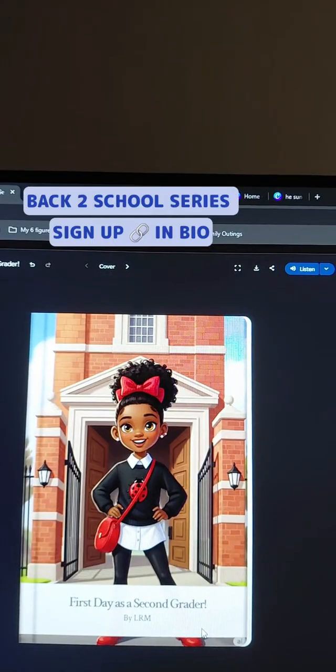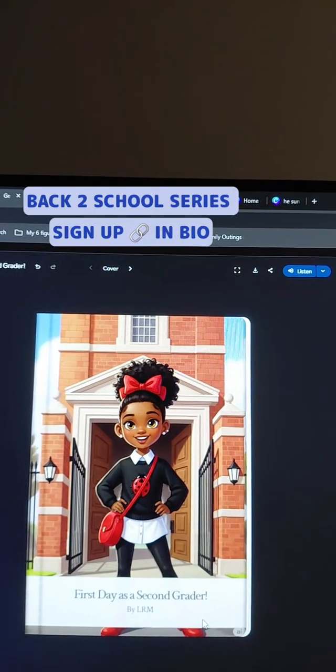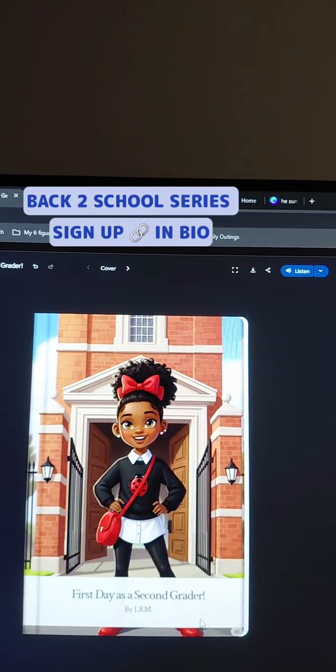Now it's back to school season, and what a great way to have some children's books that you create to help those who will be starting a new school. Maybe they moved to a different neighborhood. They're starting a new grade. There's a little nervousness, a little anxiety, or the excitement of starting a new school.